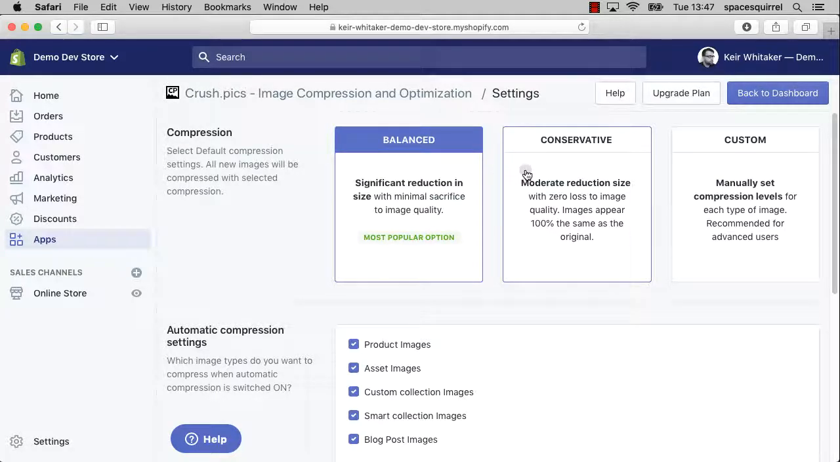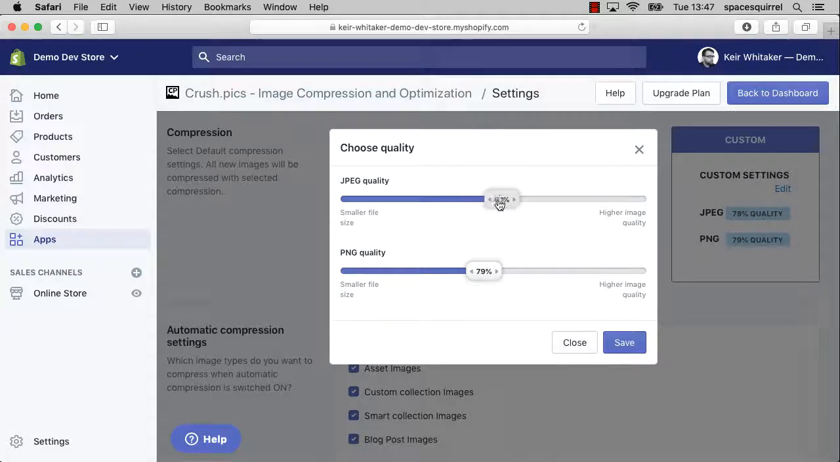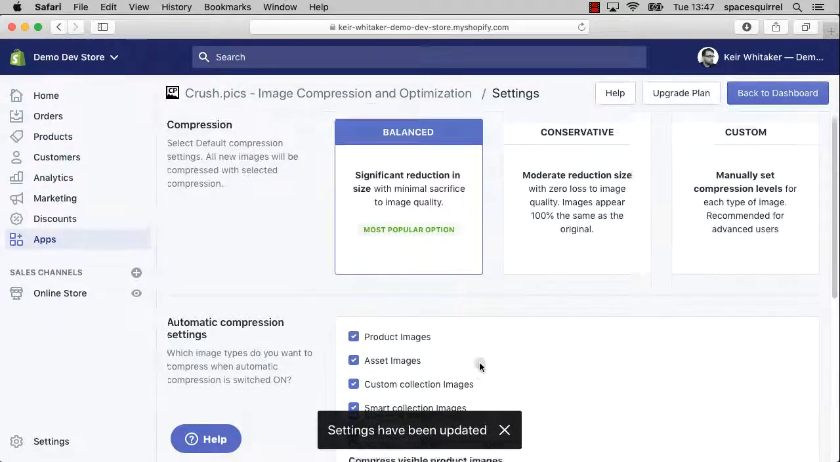Of course, you can use our conservative setting too. This will reduce the size, but not the quality. Again, some savings can be made there, but not as much as the balance option. And the custom is there as well, where you can actually go in and tweak the individual settings for JPEG and PNG accordingly. You'll notice that the smaller file will have a lower quality, and the higher image quality, again, will have less savings. So it's entirely up to you what you do there. But I'm going to click back onto balanced, and that's automatically updated for us.